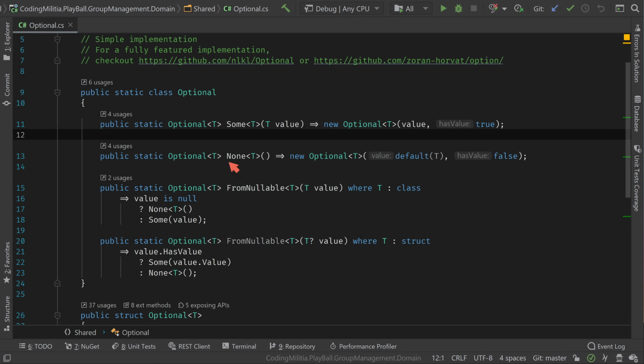Then we have another helper method, none, which will create an empty optional of this type. So we'll just pass in the default and pass in false. So these are the base ones.